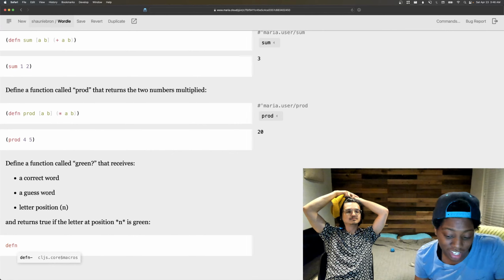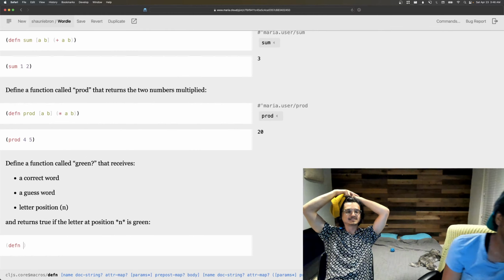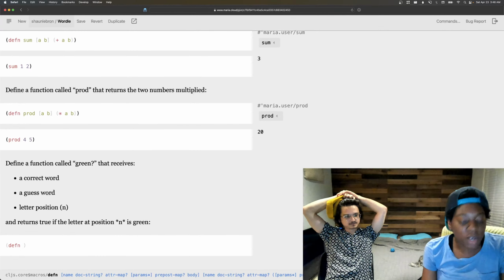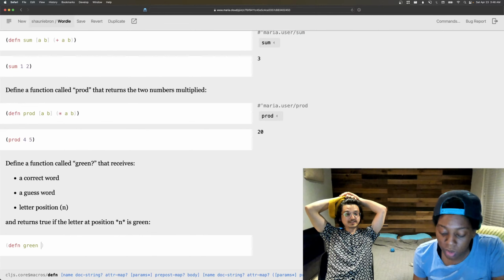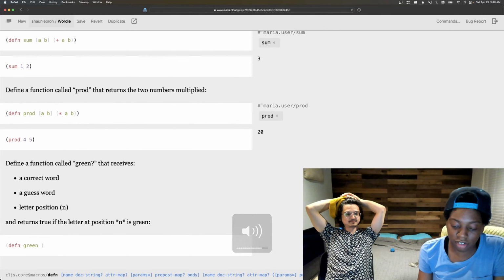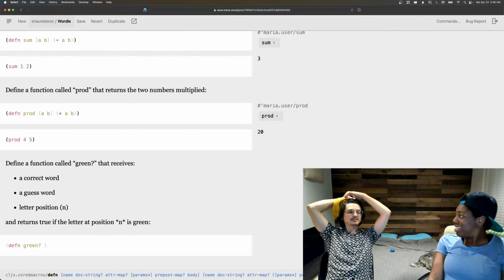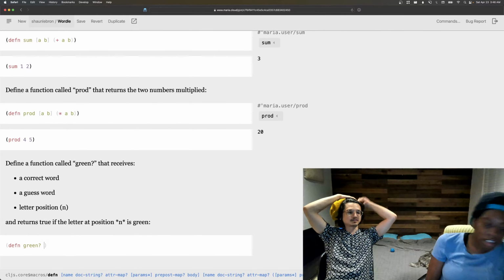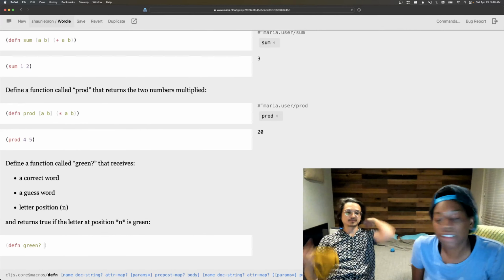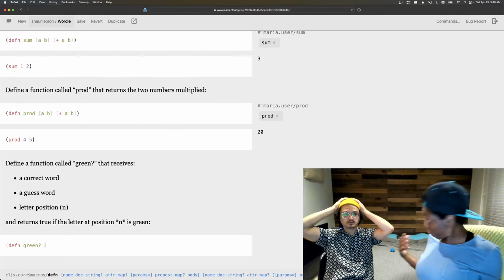Alright, so we're gonna define. Oh, I'm already doing this wrong. I keep forgetting I need parentheses for everything. We're gonna define a function called green. Oh right, it actually is supposed to be with the question mark. That's the convention. The question mark communicates that it will return either true or false. It's a question that I'm actually asking: is this green? Okay, so define green.